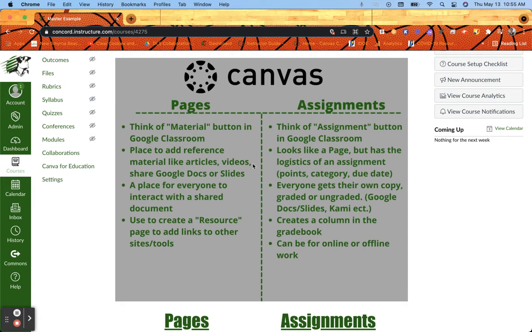An assignment, on the other hand, again relating it back to Google Classroom, think of as the literal assignment button from Google Classroom. This is where you would create things that you are going to grade, because when you create an assignment, that's where you put in how many points, what category you want, and what kind of submission type you want, something you're going to get back from the kids. Now, just because you put something in as an assignment does not mean you have to grade it.